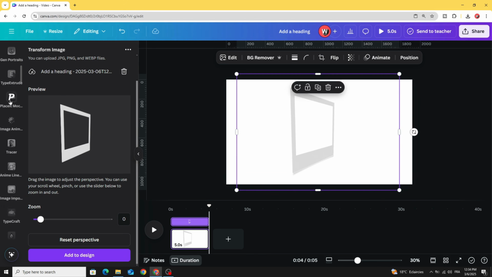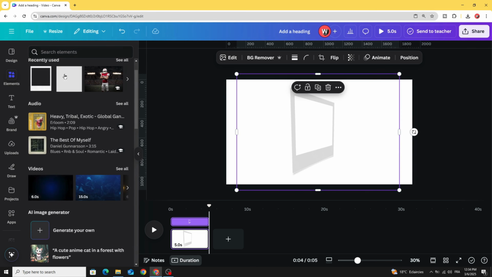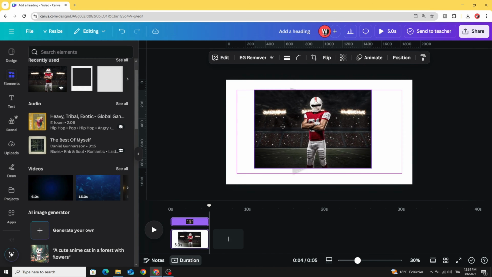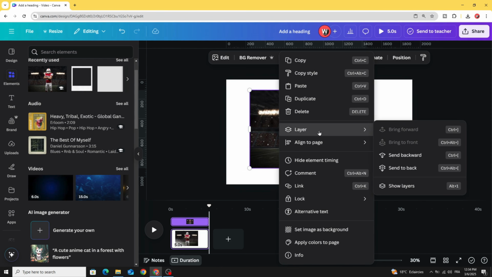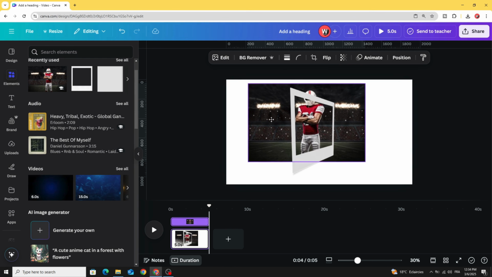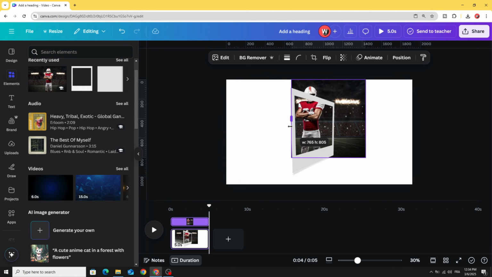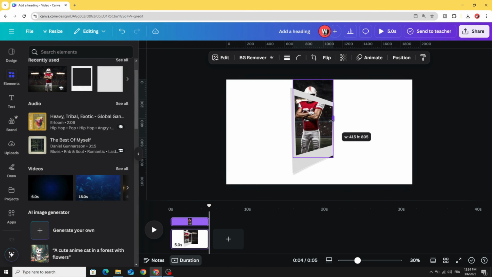And after uploading your image, drag it to the design, or you can use any image. I will use this one. Go to Layer and click Send backward. Place it like this and crop it from the left and the right side.